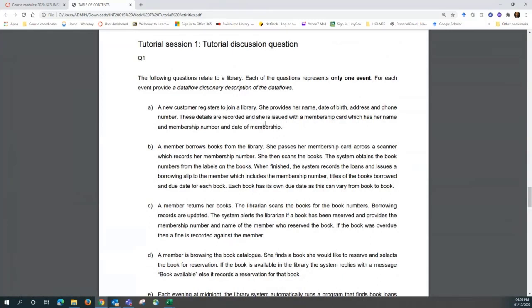There's one event, so that means we can expect only one data flow, or a couple of data flows, into the process or out from the process. So we need to determine that data flow. For each event, provide the data flow dictionary description of the data flows. When you read this, there are multiple occurrences, but it's actually talking about the same event. Now let's go through the first one.